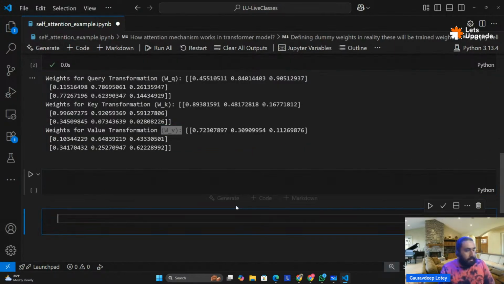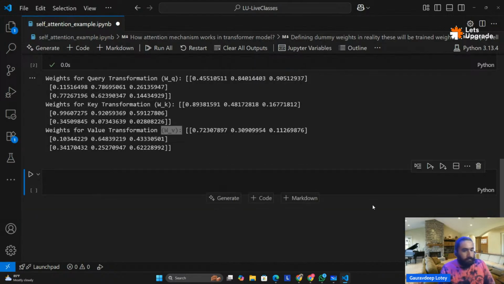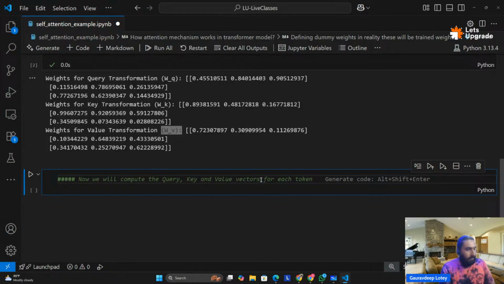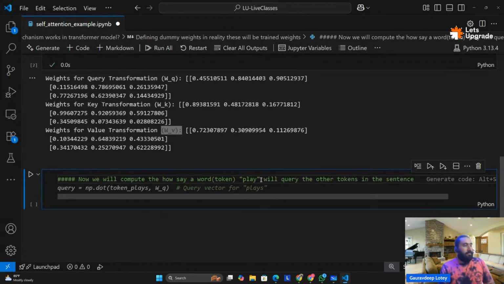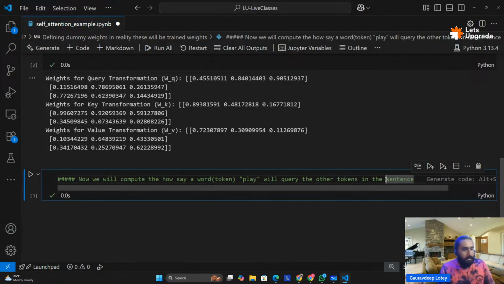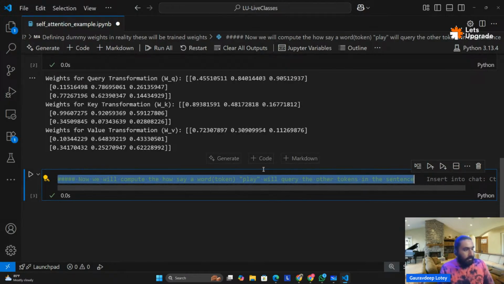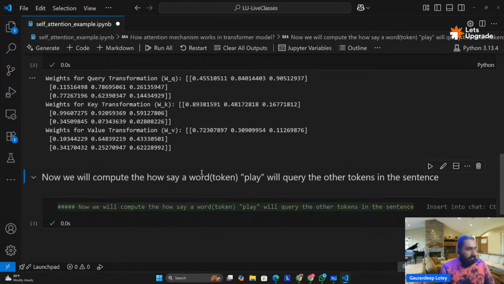So let us add a markdown cell. Delete. Now we will compute how, say, a word, let me call it token, play will query the other tokens in the sentence. So this is what we will try to do. This accidentally became code. Right click, copy, add a markdown, paste, and this is what we will do.